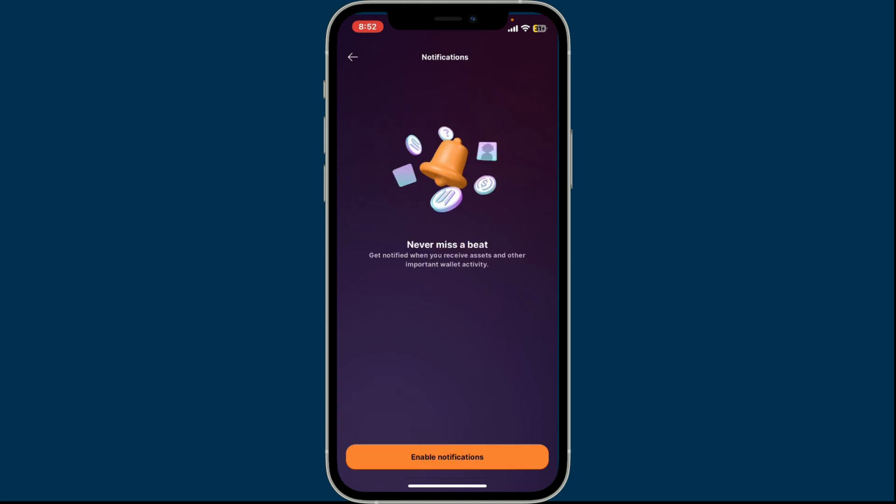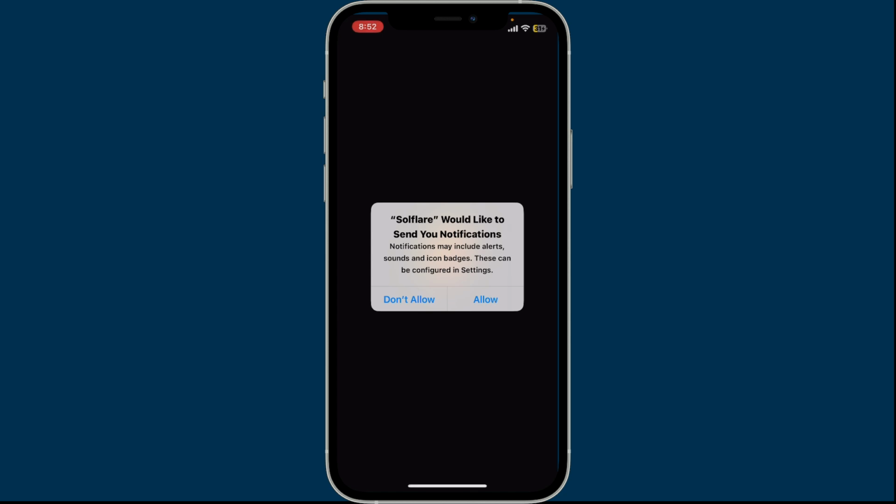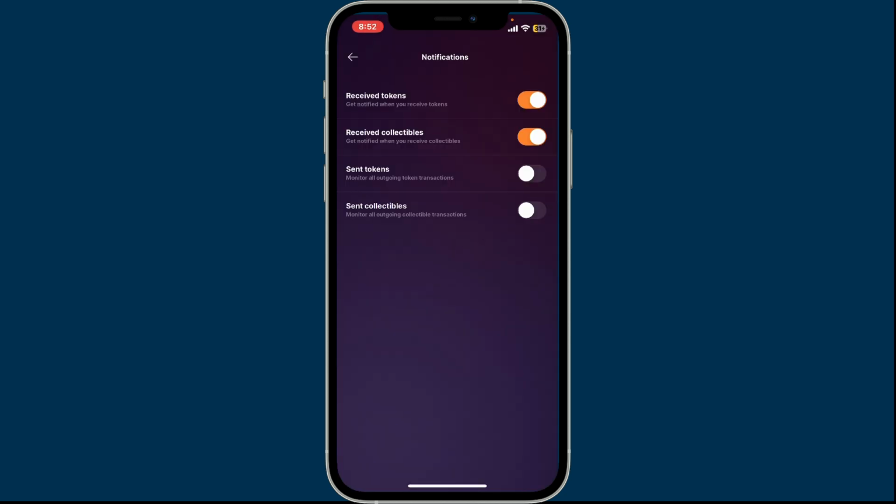If you've not enabled your notifications and you'd not like to miss whenever you receive assets and other important wallet activity, tap on the enable notifications button. In the pop-up, click on allow. Now you can go ahead and enable those notifications you'd like to receive.